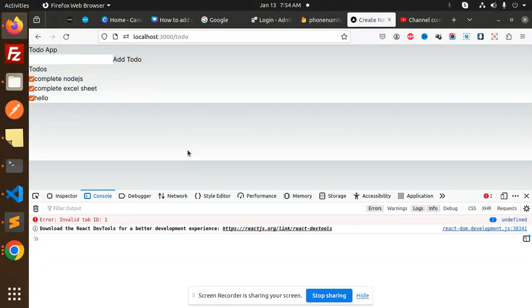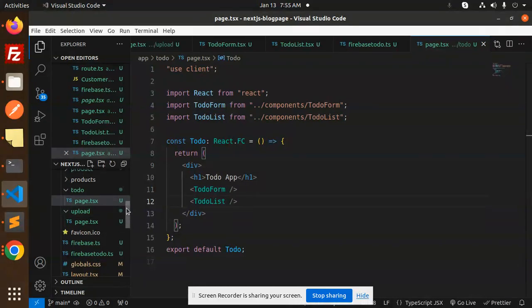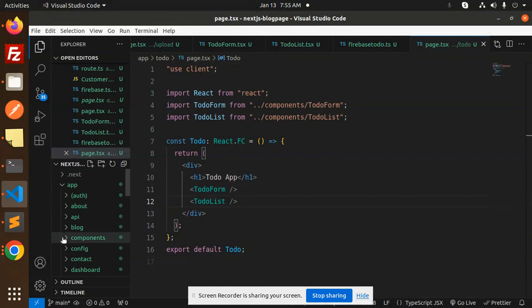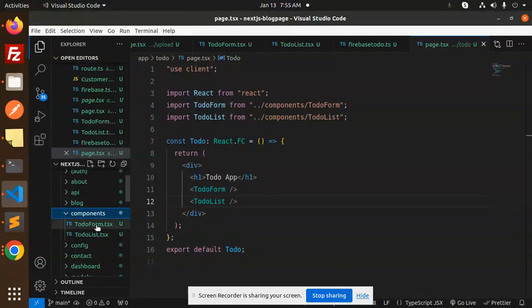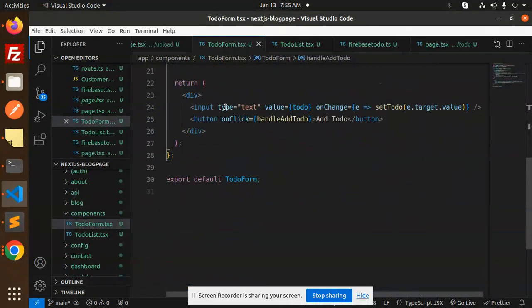Let's dive into the code level how I have done this. Okay. So here what I have done, so this is the main thing, that is to do page.tsx, and I have created the component folder with the to do form and the to do list, and I have imported over here, right? So the components, if I go over here, I have created the components. Then we have a to do form. Okay, so here you can see that the input with the button click add to do.